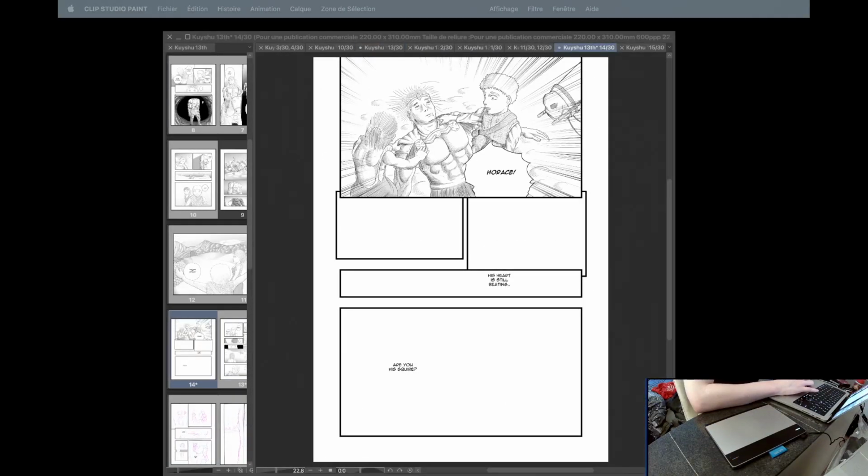Hey guys, so we finished the panel for today. Spent quite some time on the shading. This was an extensive one, and yeah, I might add some screen tones, but I'll see this later.